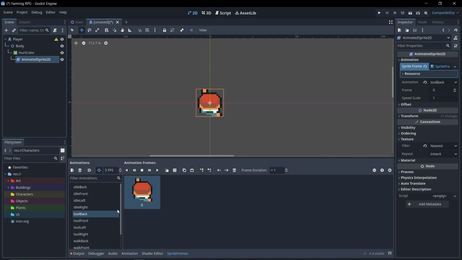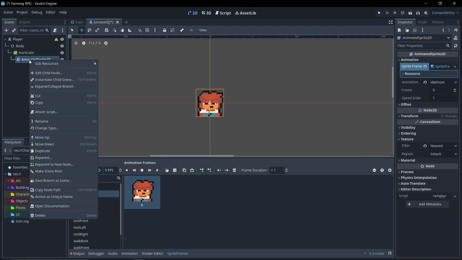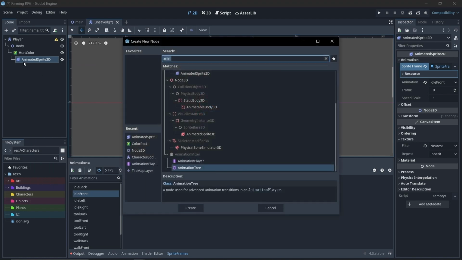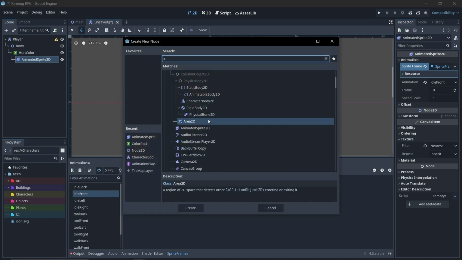There we go. So now we have all of our idle ones, we have our tool ones, and then the walk ones. And just don't forget to turn off the loops for all the tool ones, all right? There we go. Nice. Next thing we need is the actual animation for when the player gets hurt. So for testing purposes, let's leave this on idle front, which is right here. Just select that there. And what we're going to do is do this in a separate animation player. So we're going to right click, add child node on our animated sprite 2D. And now we are going to select the animation player 2D.